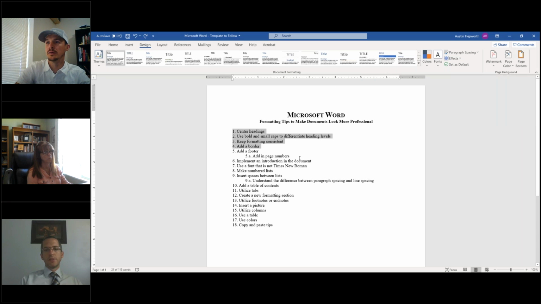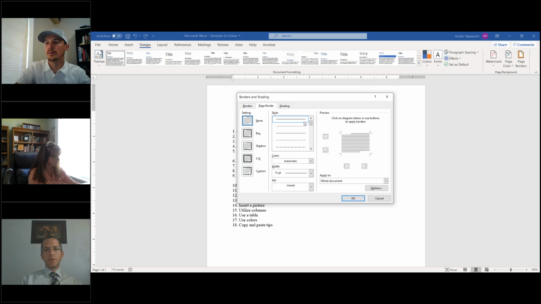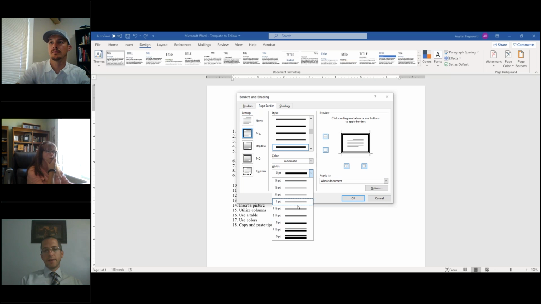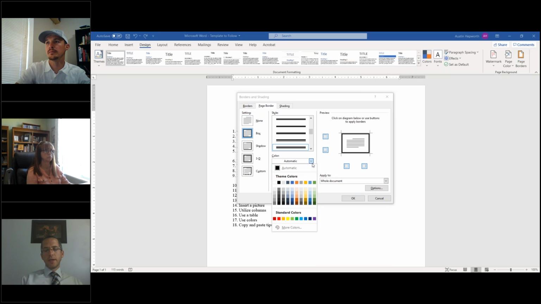But again, going back to add a border, if we do page borders, we can add it to the entire page. And there's the different styles to choose from. You can make them heavier or lighter, depending on what you're looking at. You can also choose the color. Colors often can really help your document look nice.